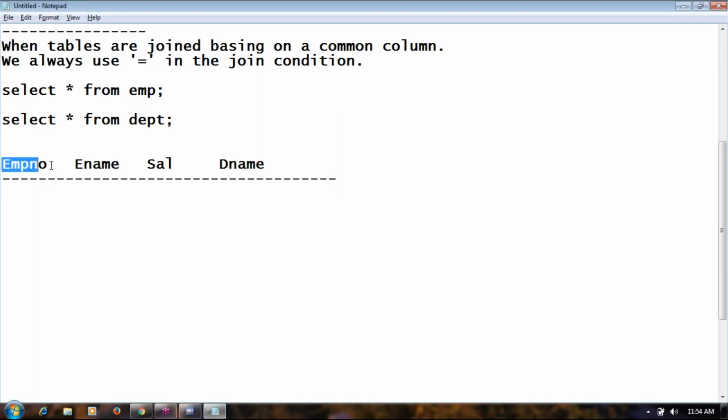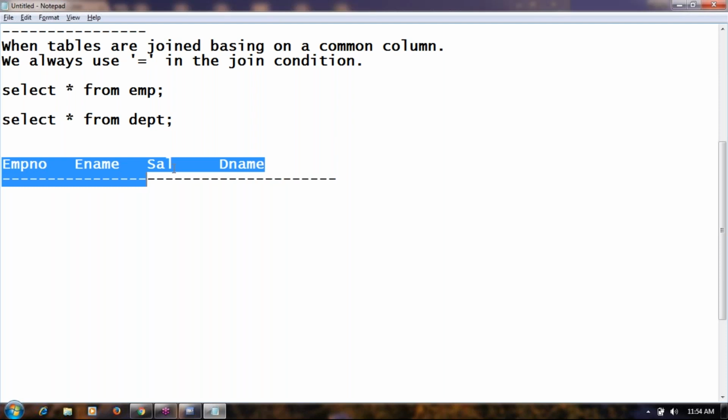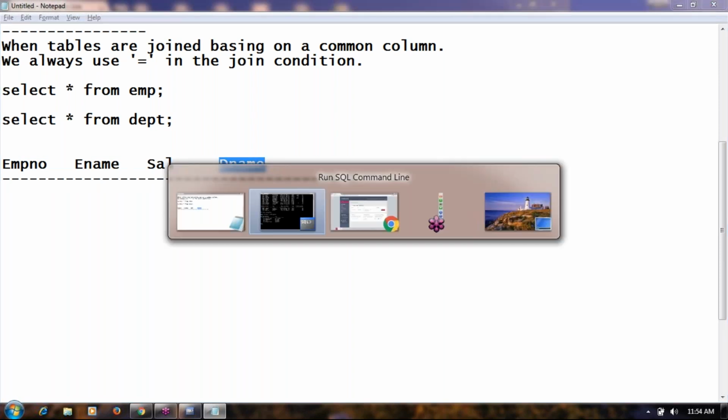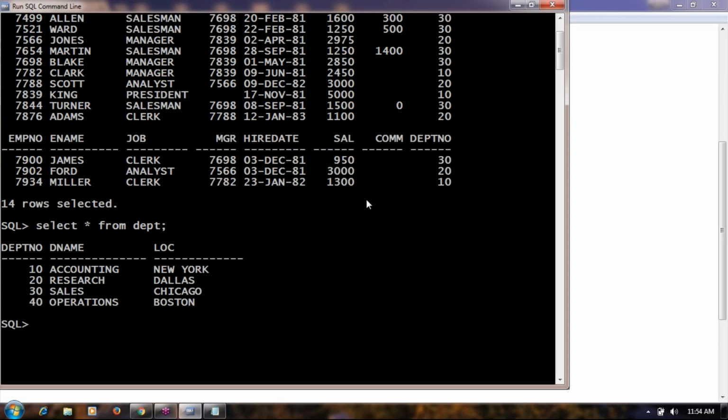Now I want the output: employee number, employee name, salary, and department name. And you can see, Dilavar, the first 3 columns are from the employee table. The 4th column you want to get from the department table. Now you need to look at the common column. Dilavar, is there any common column between the employee table and the department table? Department number. Department number is the common column between the employee table and the department table.